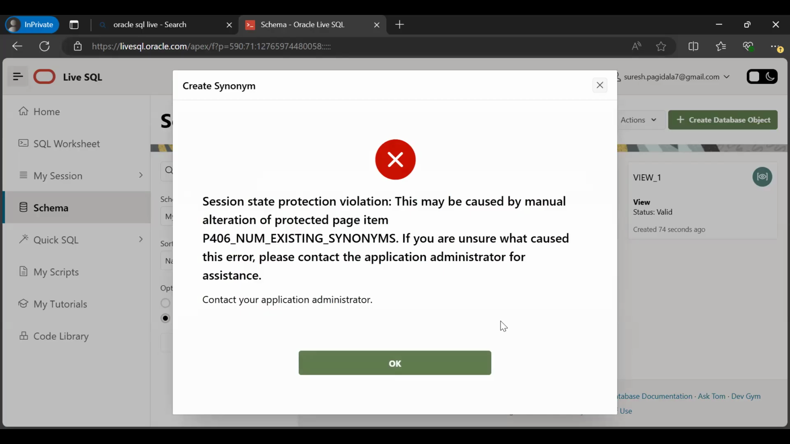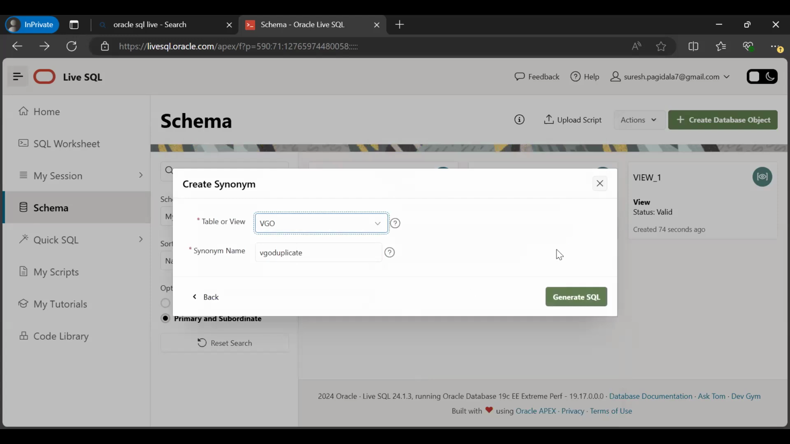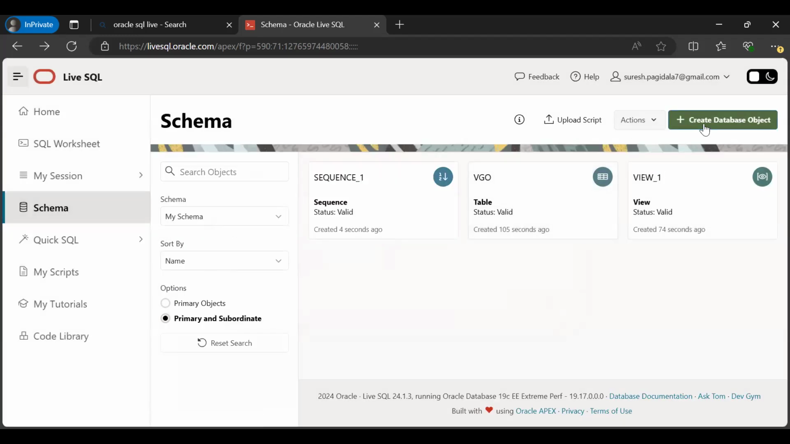Okay, since it is the free version, we don't have this option to create the sequence. Let us remove this one. Let's go to here.